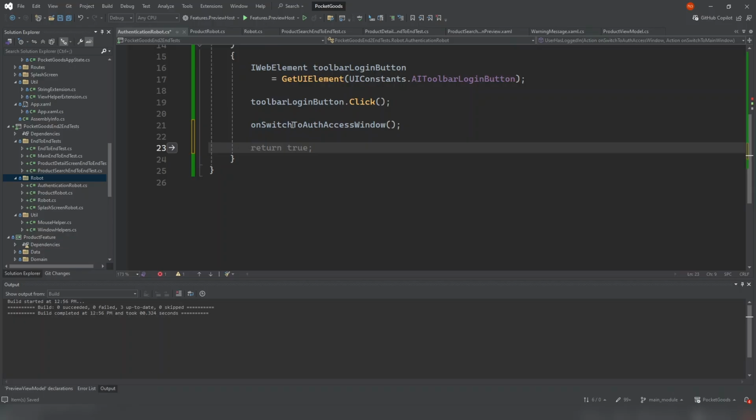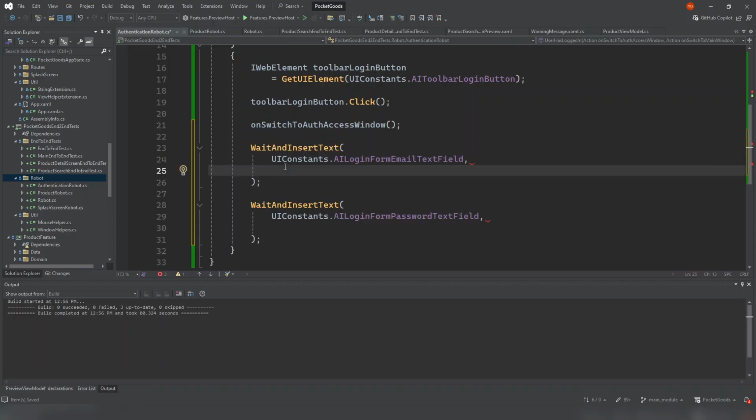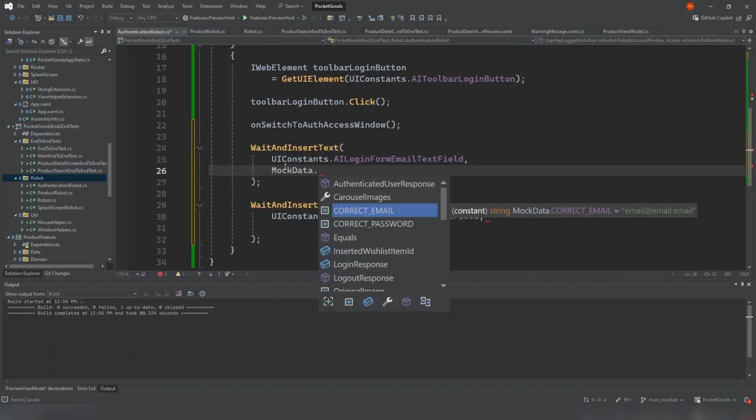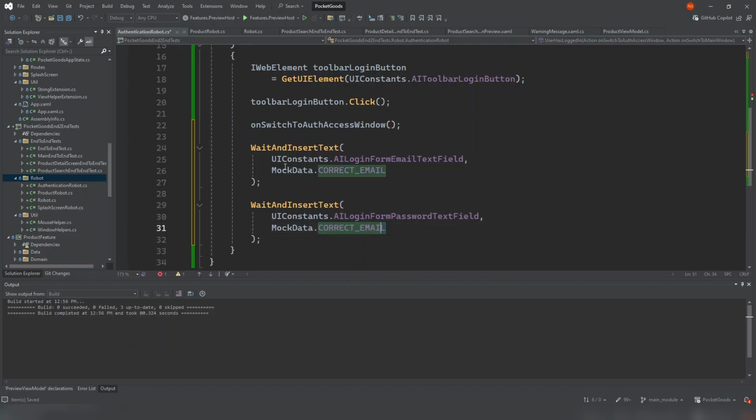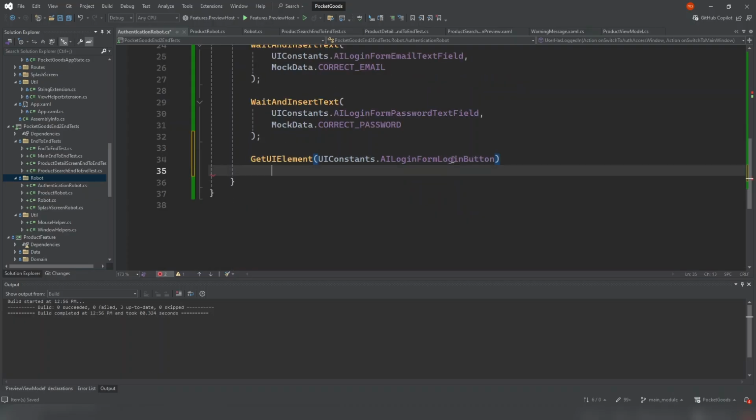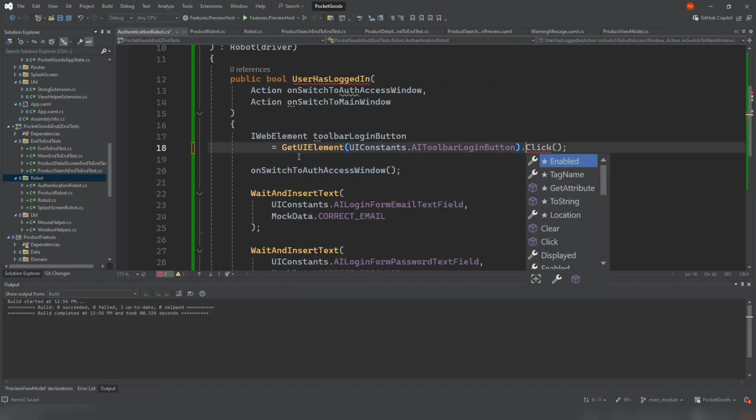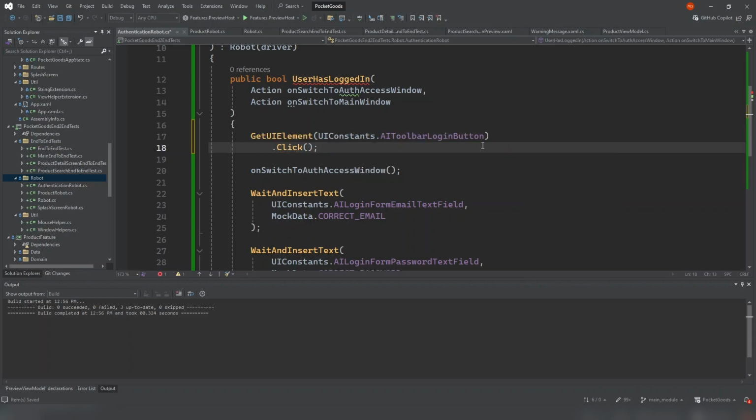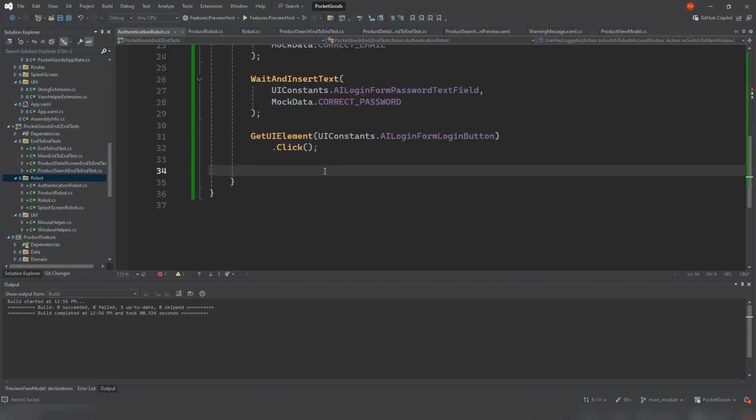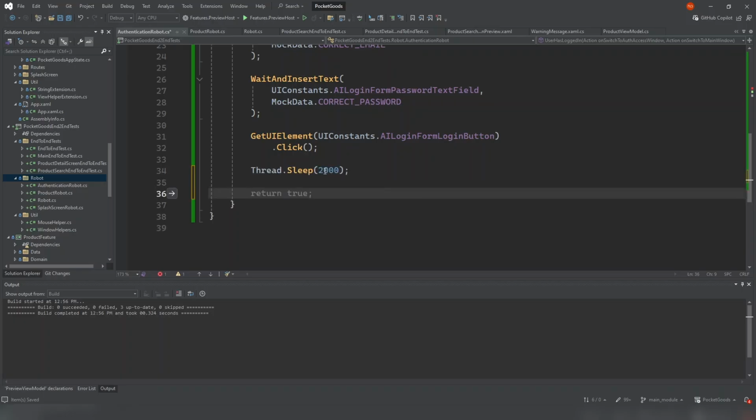Next, we have to insert the email and password. Here we have to use the mock data, correct email and correct password. Next, we have to get the login button, which is a progress button, and perform a click. Let's keep it simple here and do the same thing without storing the button in a variable. Now we must have the progress indicator. After, let's say 2 or 3 seconds, we're going to switch back to the main window.